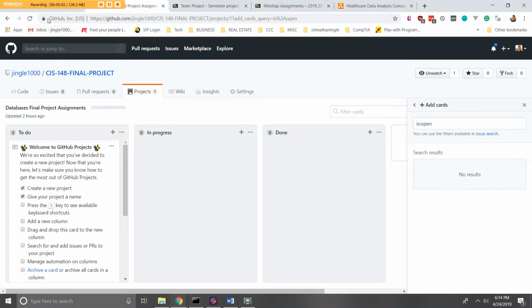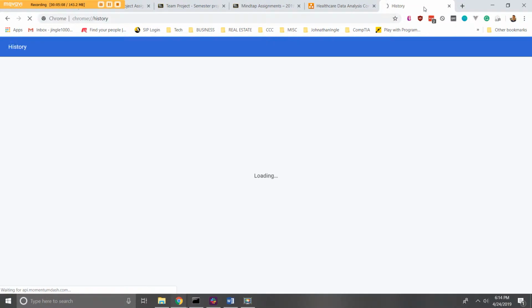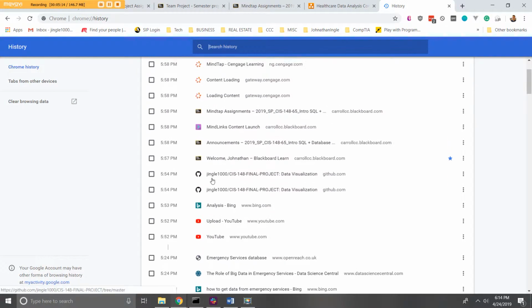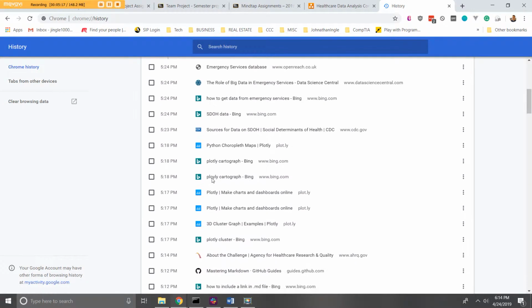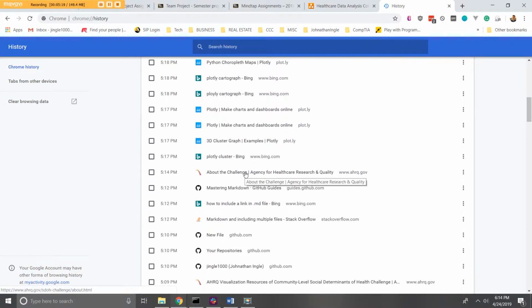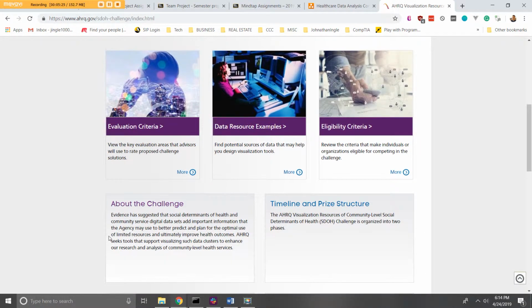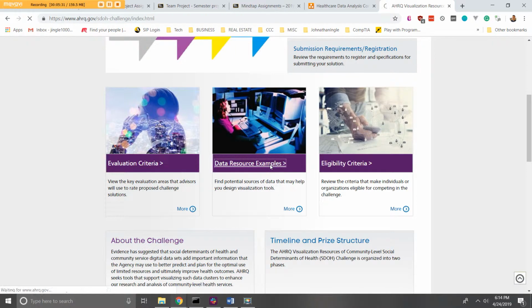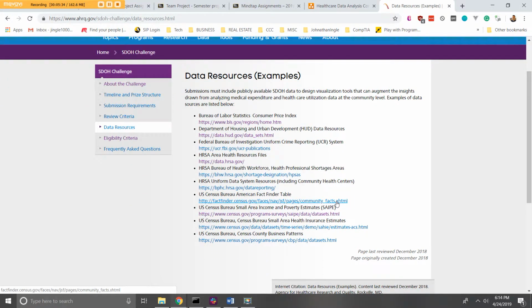If I go back to the challenge page, I do not know where it was. There it is. And let's just go and see what kind of data resources they want us to use. So they actually give us the data that we need to use. We just need to figure out how we're going to use this in a report.